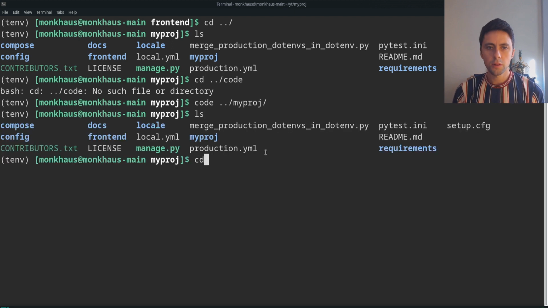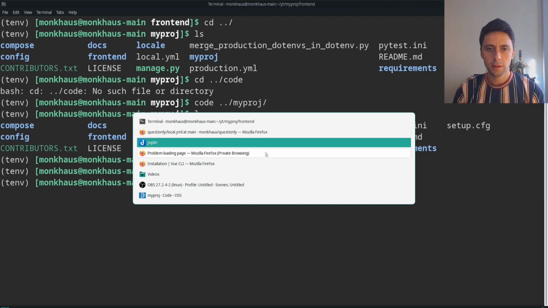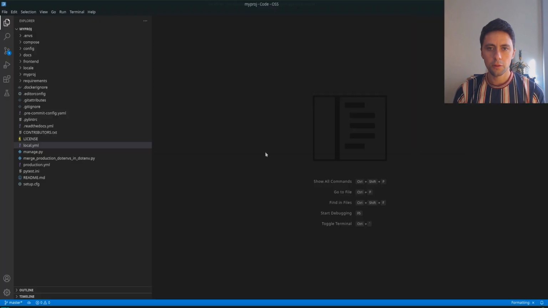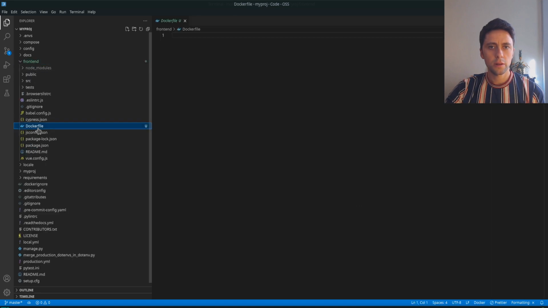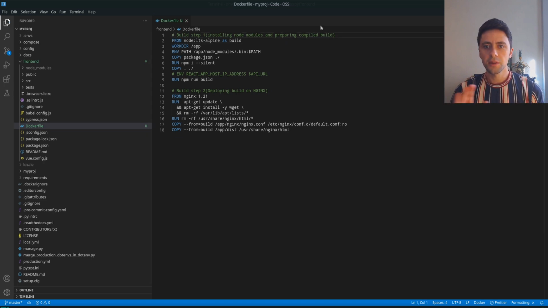The other thing we need to do is we need to go back inside our front end now, and we need to touch Dockerfile. So we need to create that Dockerfile. Okay, let's go back to our project, and we can see we've got a new file here called Dockerfile. Okay, so I'm just going to copy and paste all of this in, and this is all fine. We don't need to change anything here.